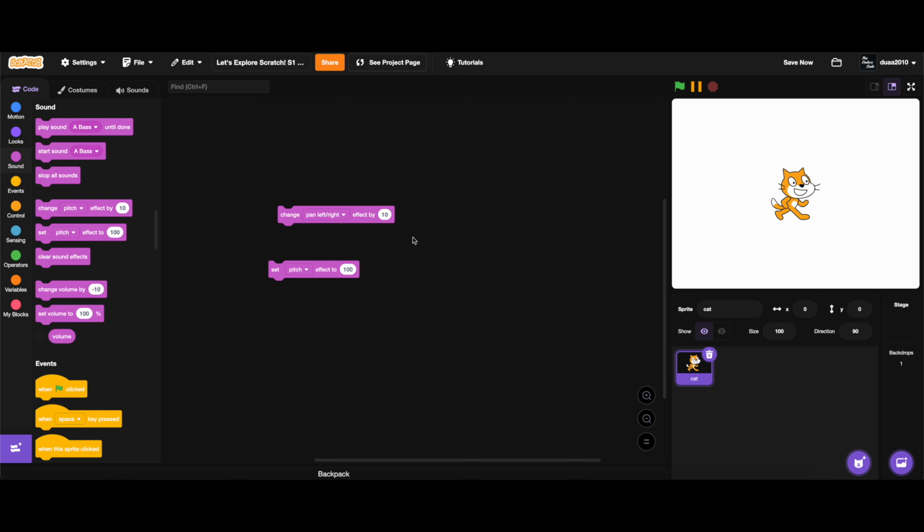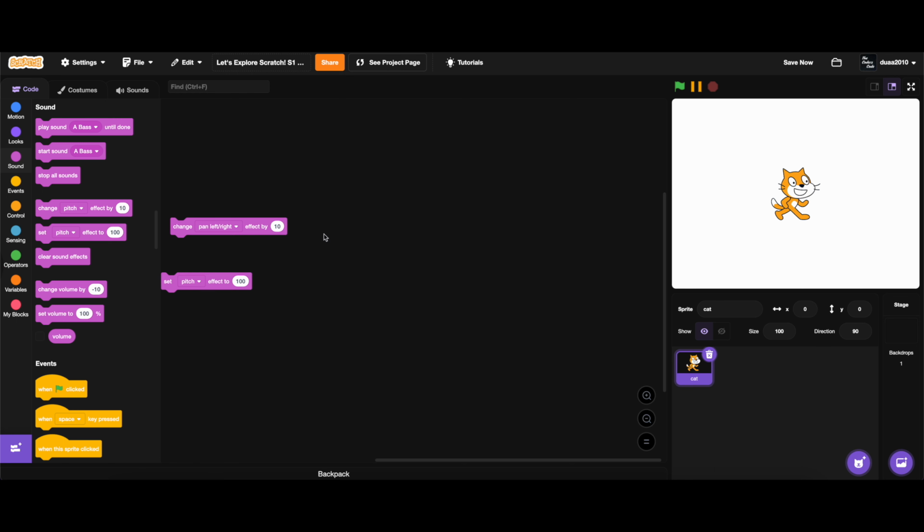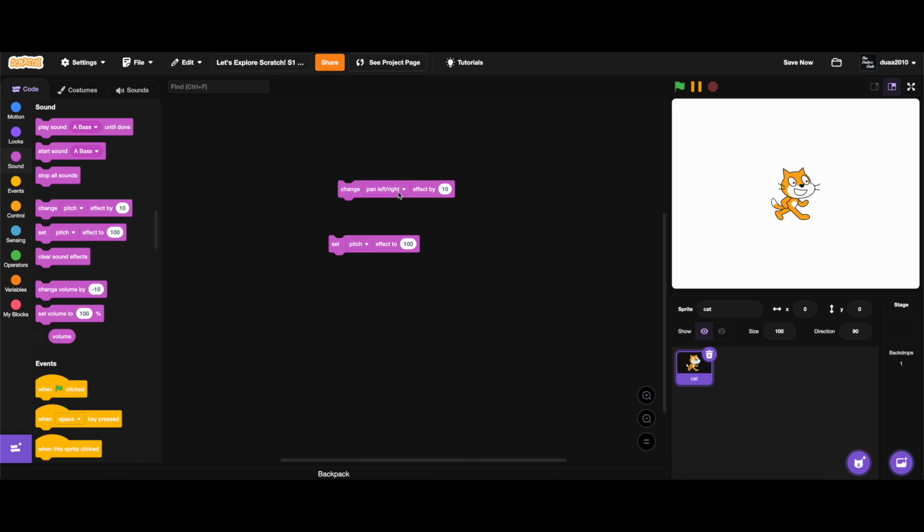What does this drop down option do? Essentially, when you're wearing headphones and listening to music, you hear some music coming from the speaker on the right side of your headphones, and then some part of it from the speaker on the left. So that is essentially pan left or right. Left meaning negative, so over here -10, it'll pan towards left, and right positive.